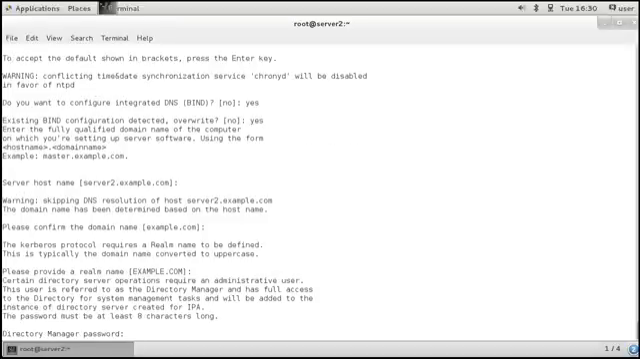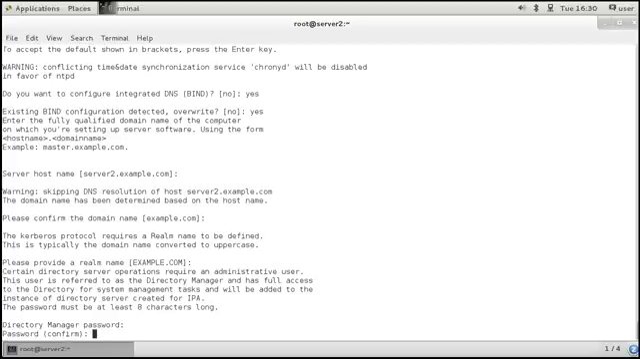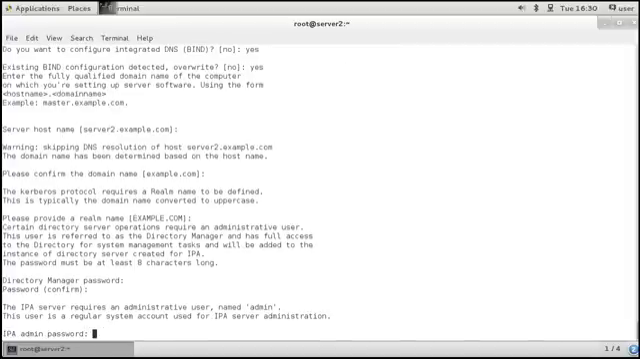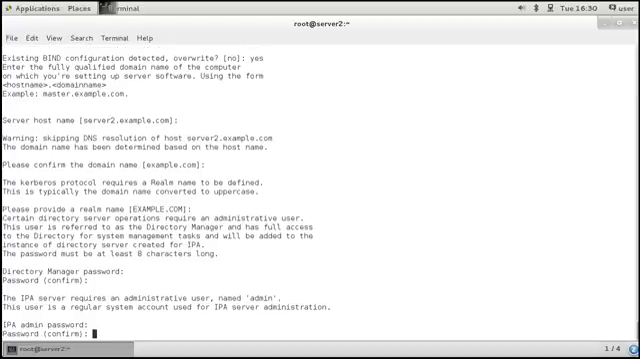And then it asks for a directory manager password. I like using password. It's an absolutely insecure password, but for a course it works well, and at least it allows me to never wonder what was the password I used here. Same for the IPA admin.